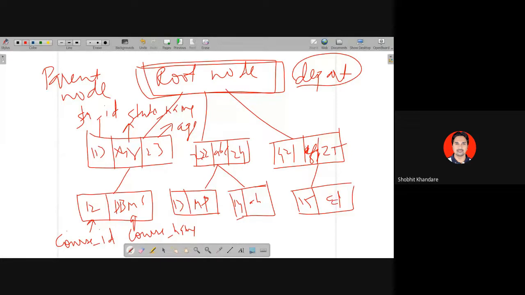Now, if you see carefully, these three students are taking different subjects as a course. Course ID 12, 13, 14 and 15. Now, here the thing is that this is the relation which is called a one-to-many relation. It means that the child should have only one parent.